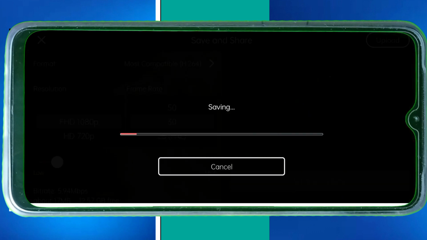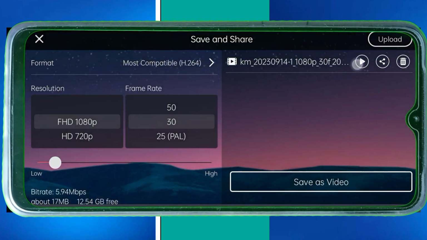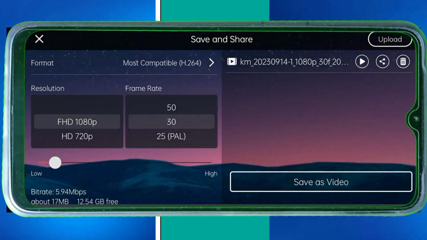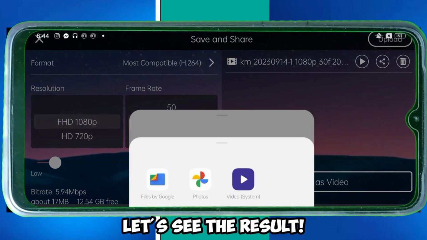Then, isave natin. So, let's see the result.